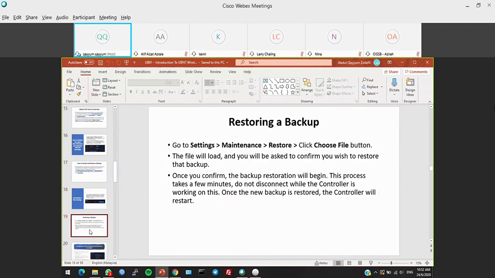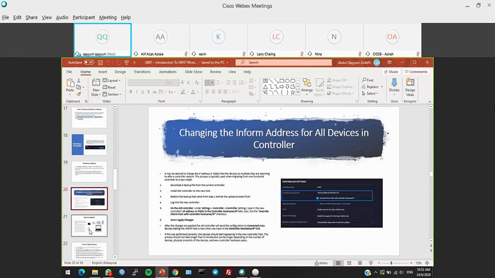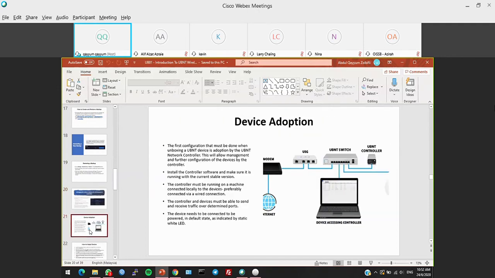Okay, generating. Okay, this one restoring, right? Changing the info address on the controller. Okay, this one is this one. I think this one is no need. This one, device adoption. Okay, I think this one you guys know already on how to adopt the devices.